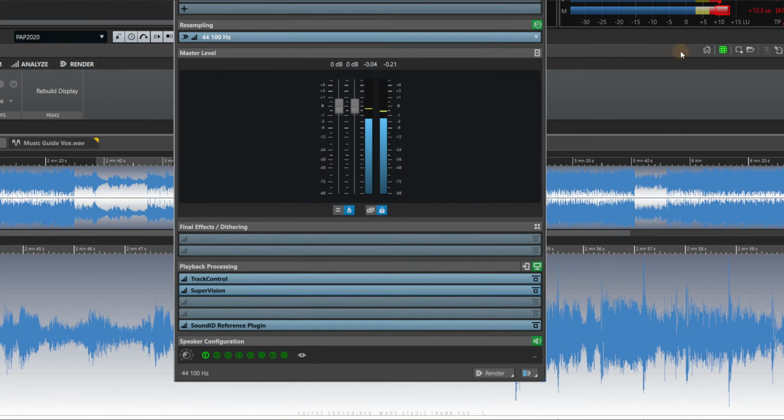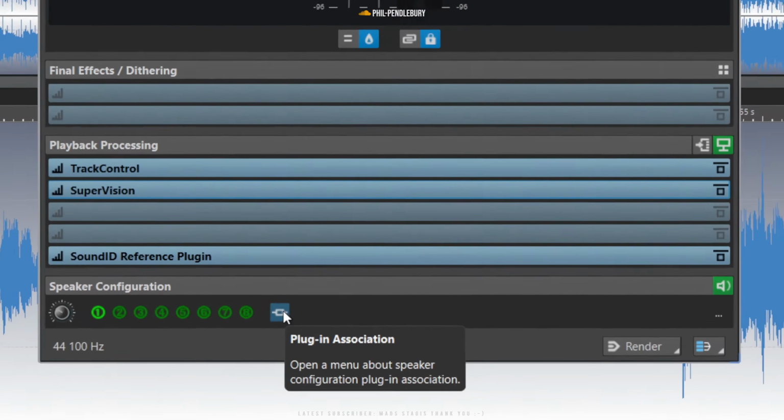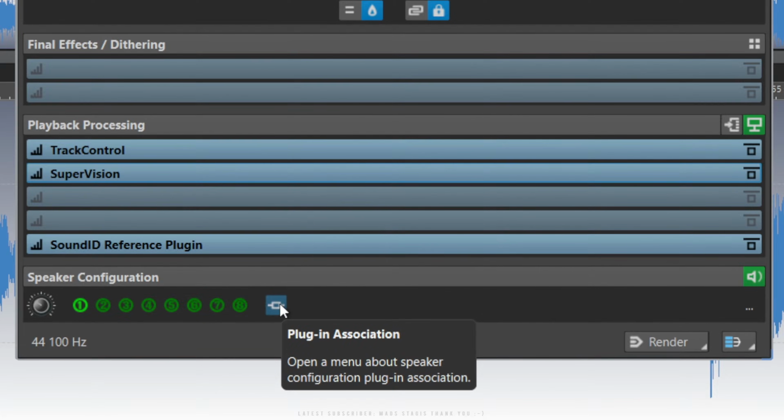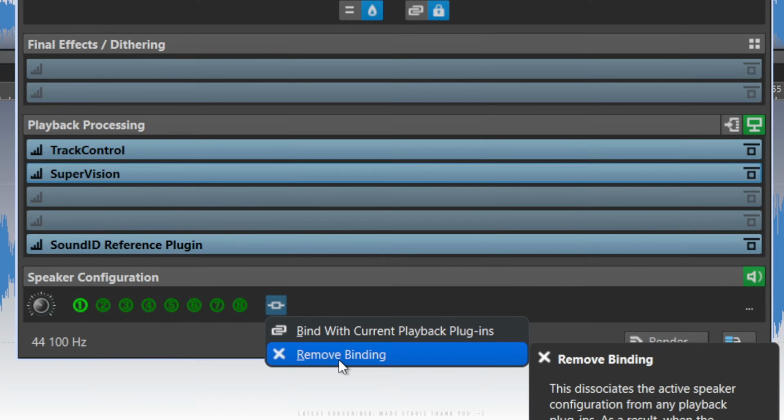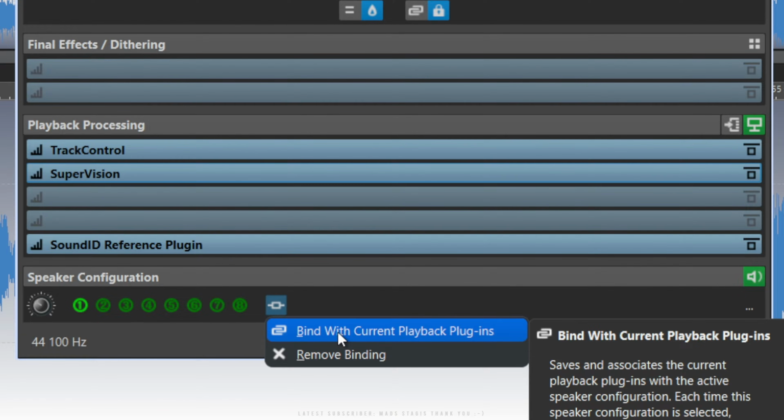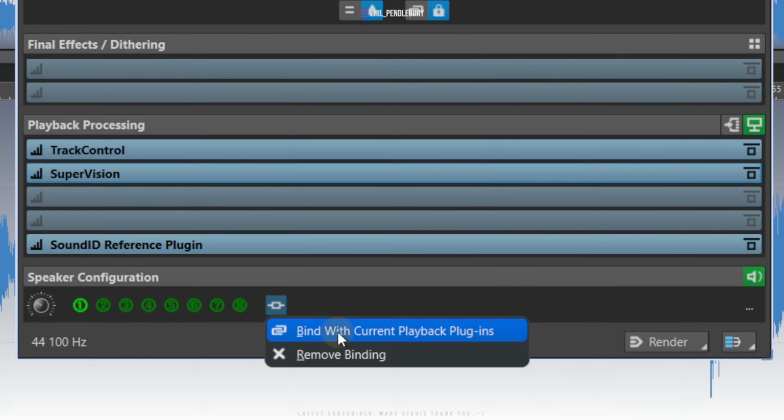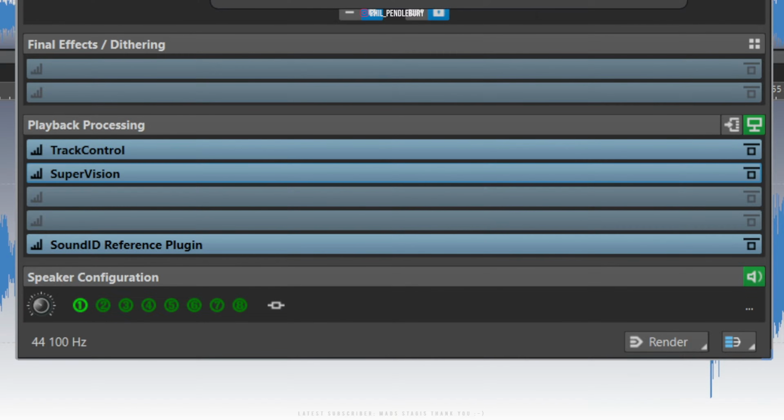All right. So how do we make that permanent so that every time we bring back the main monitors, you're going to see supervision? And it's quite simple. There's a little button here. It's called Plugin Association. We click that, and we can either remove everything that was already there, remove the binding. It doesn't remove the plugins. Bind with current playback plugins. So we'll click that. We'll get a little message that tells us the current preset thing will be overwritten. OK to confirm, and we're done.